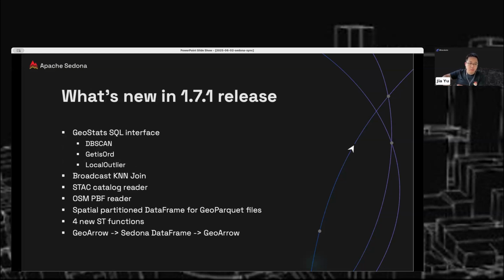So now let's talk about what was released in our last release, 171. That was released in March this year. A couple of exciting features were released, including the SQL interface of our geospatial statistics toolbox. These include DBSCAN, Getis-Ord for spatial hotspot analysis, and local outlier factor, which is used for outlier detection. You can call all these functions through our spatial SQL interface, ST_DBSCAN or ST_GetisOrd.